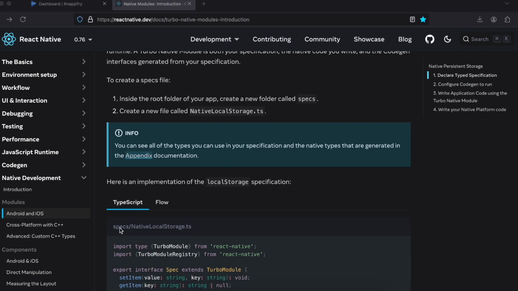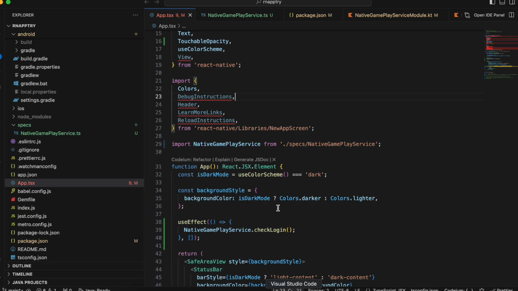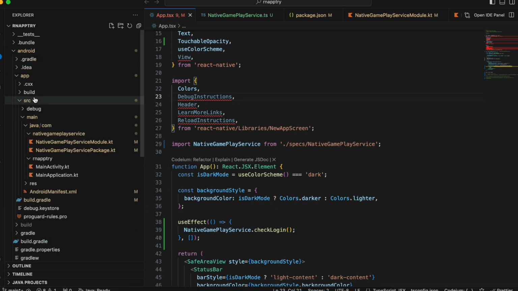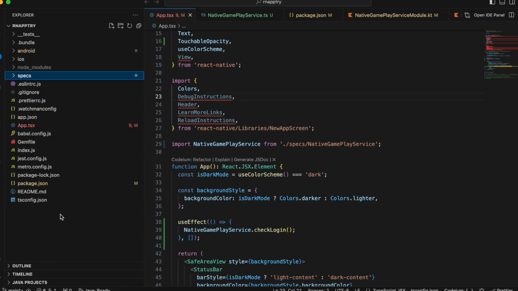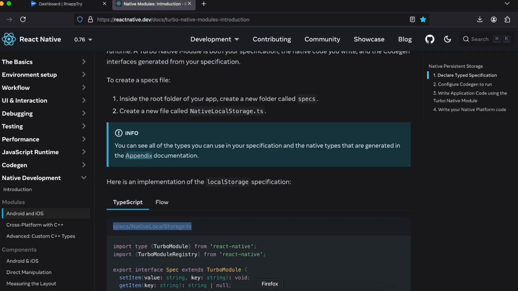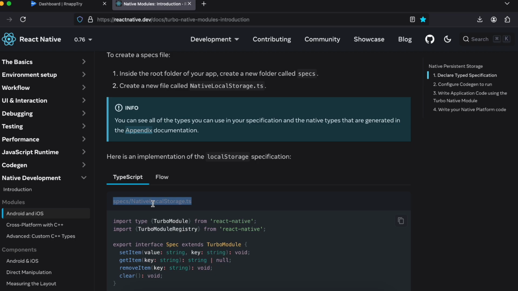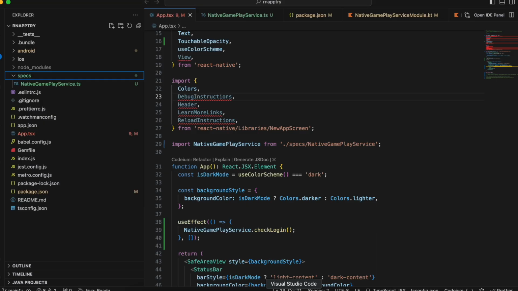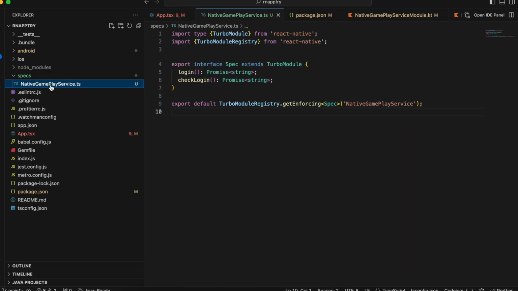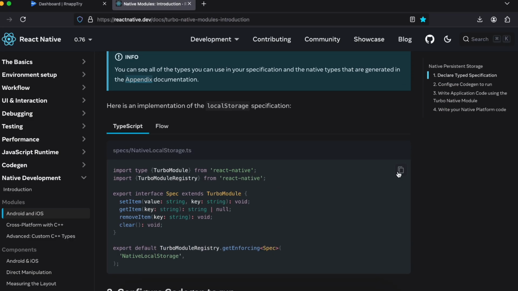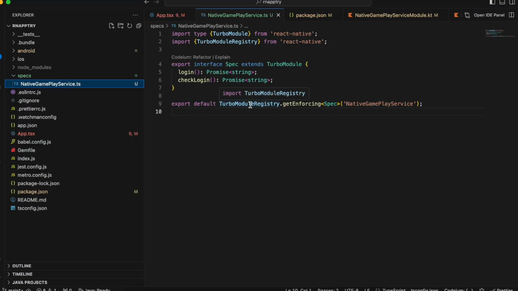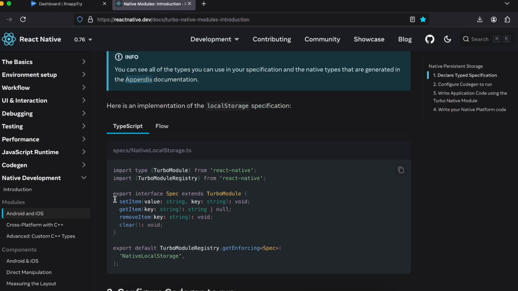Then we have to create a folder called specs. So if I go to my React Native project, here you can see, I'll just close everything. Inside the root of my project, I have created a folder called specs. Inside that we have to create a file called native local storage, but I have named it differently. Native local storage does not make sense in our case, so I have named it as native gameplay service.ts. Then I have just copied everything from this particular code and pasted it over here. Only thing is I have removed all these method names because these methods do not make sense in our case.